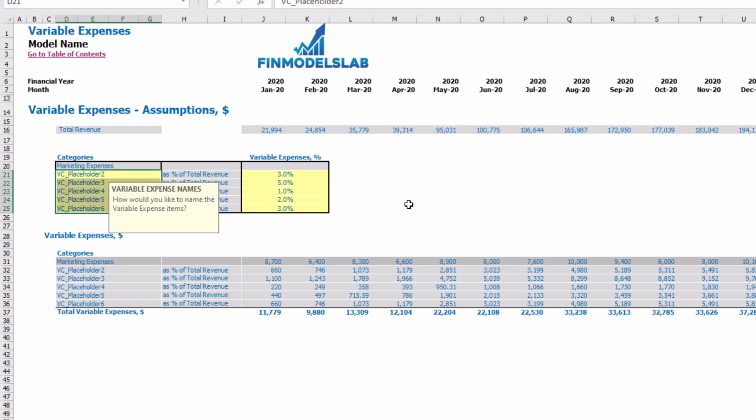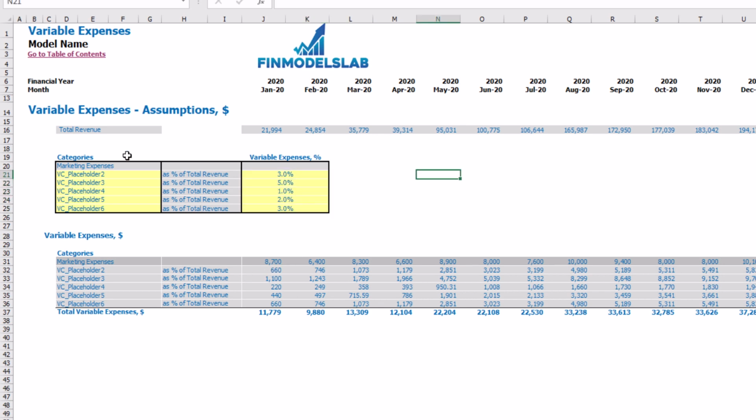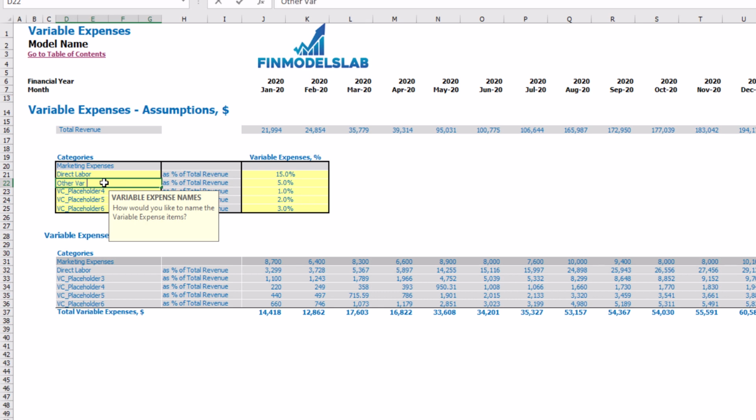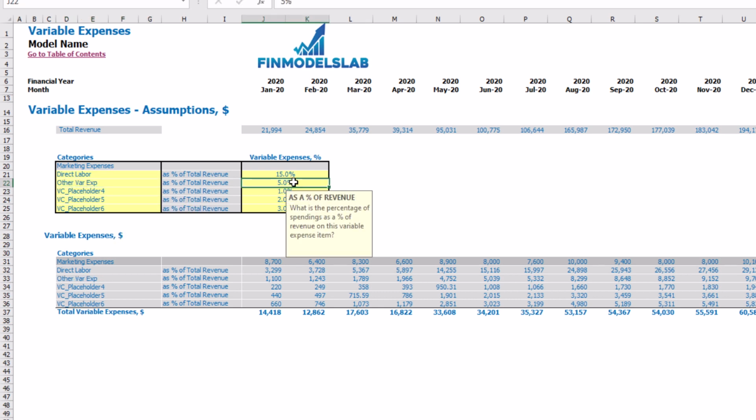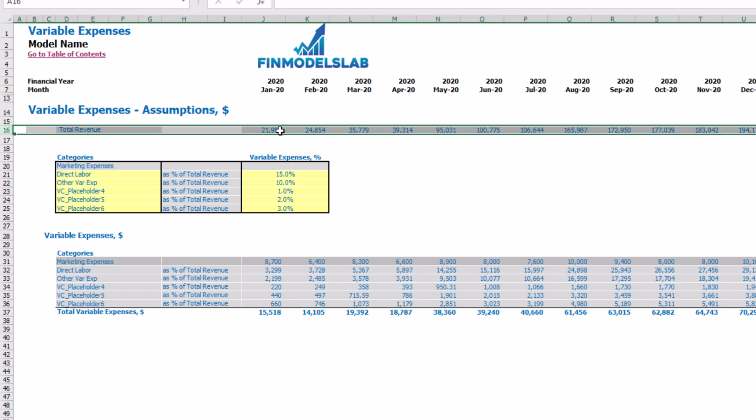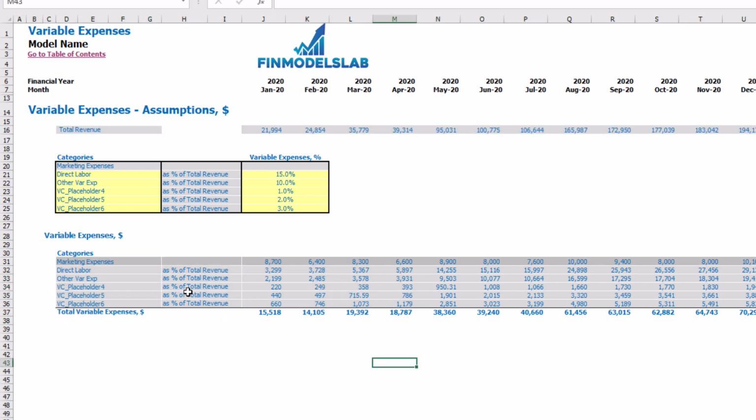For the other 5 line items, you may forecast your variable expenses as a percentage of total revenue. Let me give you some examples. For example, direct labor, you can set, for example, 15% of total revenue. Other variable expenses, 10%, etc. On the top you may see the total revenue as a basis of calculation for variable expenses, and below you may find the calculation of marketing expenses and the other 5 line items based on these inputs.